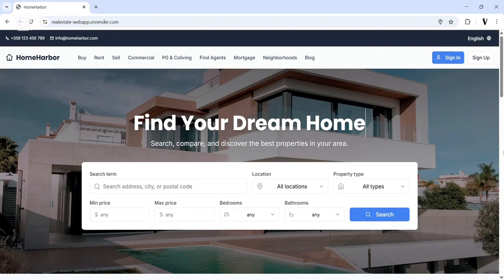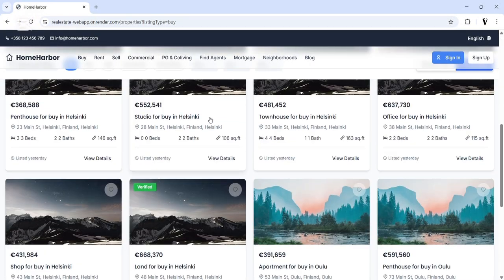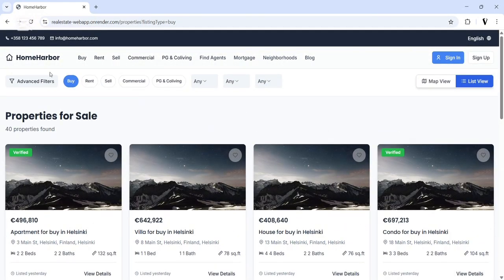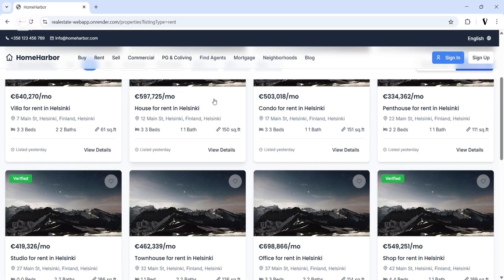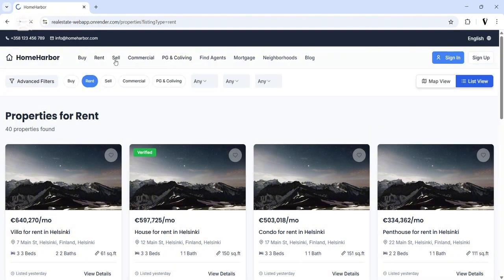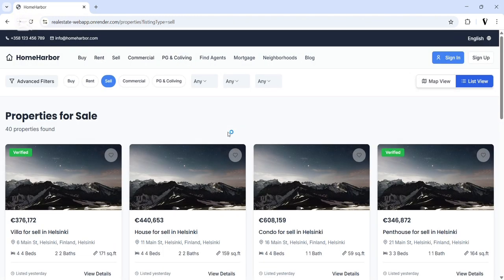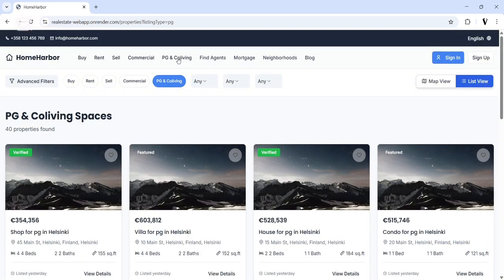Now let's move on to some basic buttons or the basic features of the website. So you have the option here to buy the properties. So here's various properties. These are random properties, and you can put filters here. Then you have the option to rent a property. Same here, various properties. Then sell. Again, same here. Then you have this paying guest and co-living, so kind of like Airbnb, and then people living together and sharing the rent.